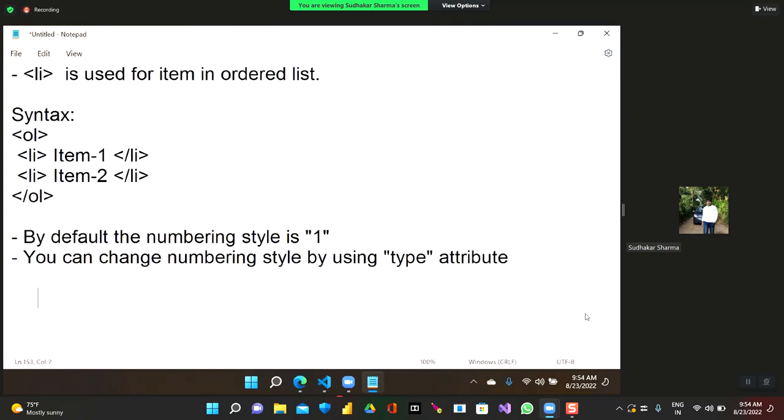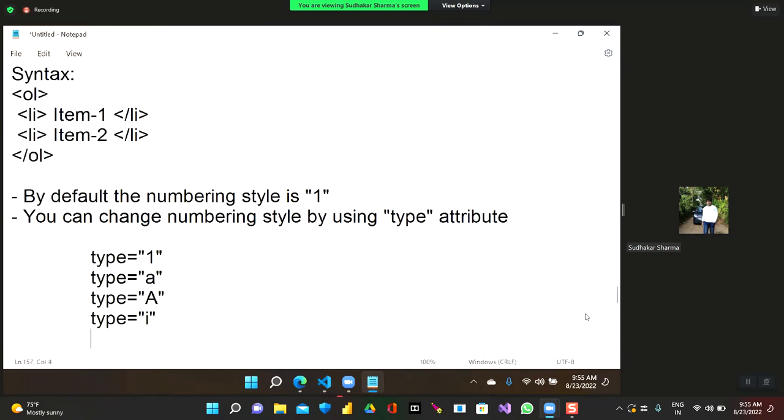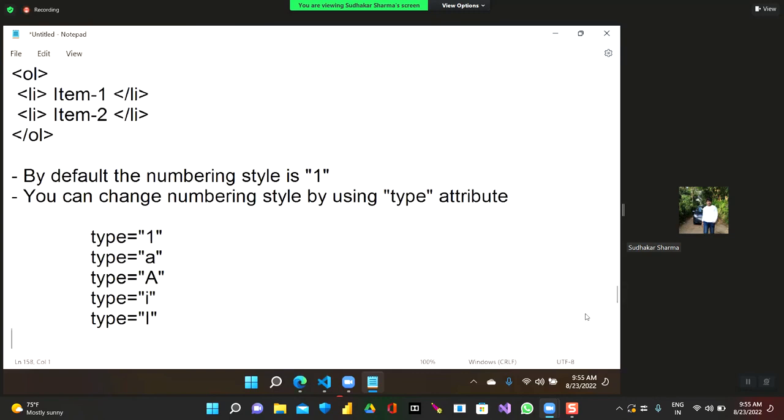What you can do is define type equal to 1. That is the default. You can also use type equal to lowercase a. You can also use type equal to uppercase A. Type equal to lowercase Roman letters, and uppercase Roman letter I. These are the types available.